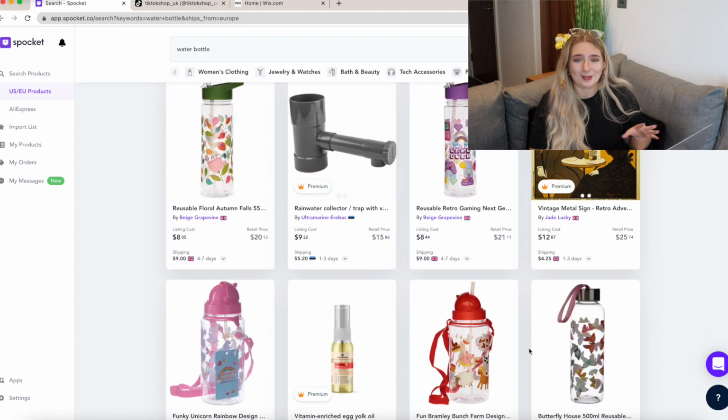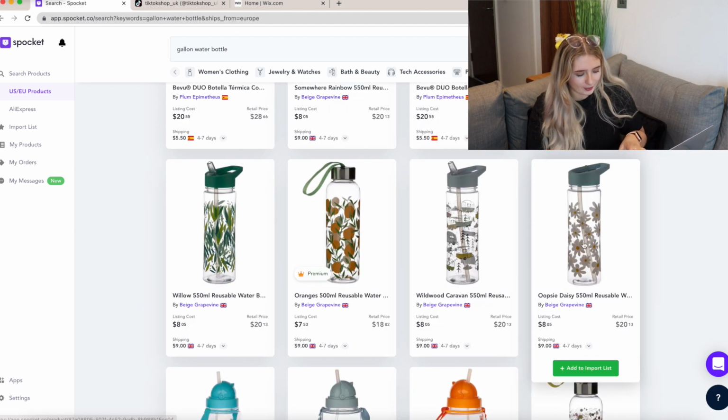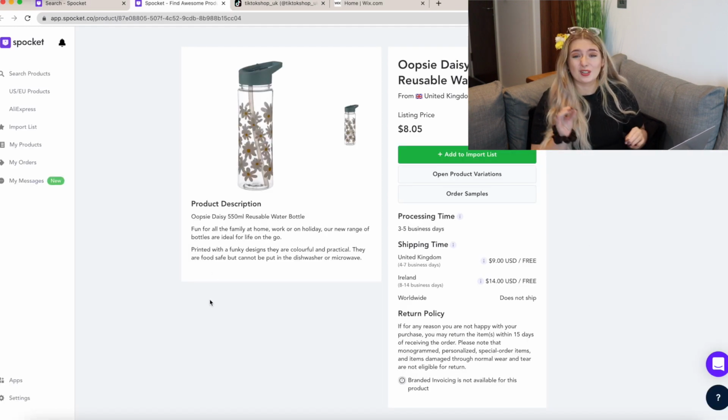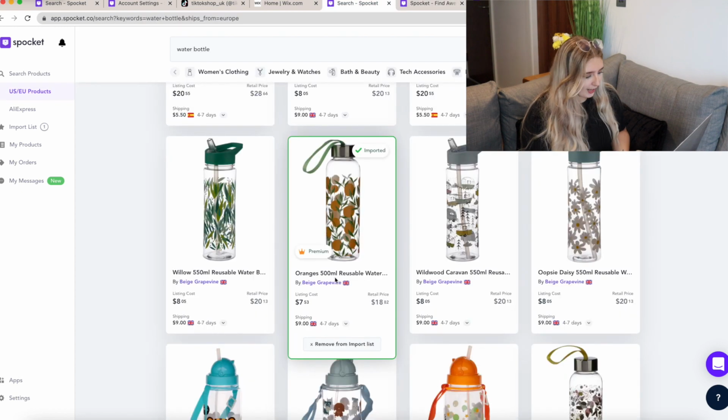I'm particularly a fan of the ones with the straws because I feel like you can drink more without really realising. Okay, I really like this daisy one, especially with spring coming up, and it's 550ml, which is obviously 50ml more than the standard one, which is brilliant. Okay, so I'm just going to add this to my import list. I'm also going to add this one.